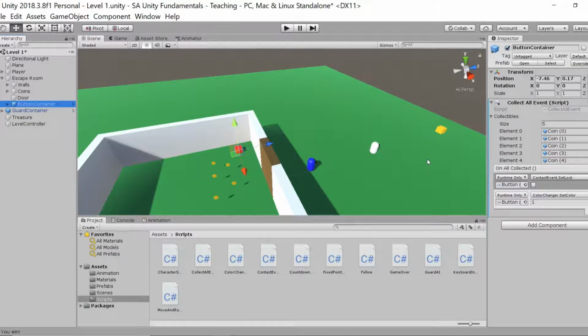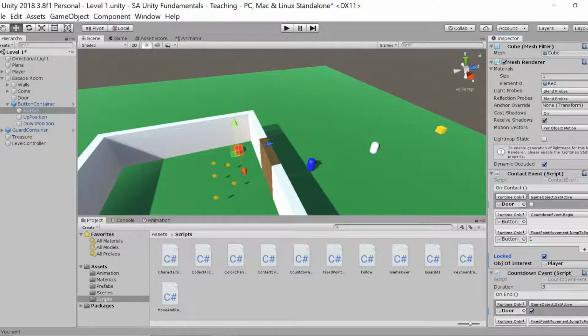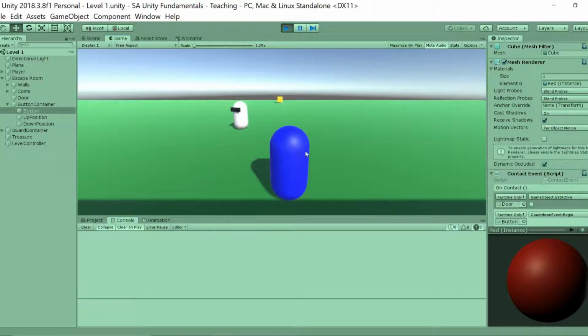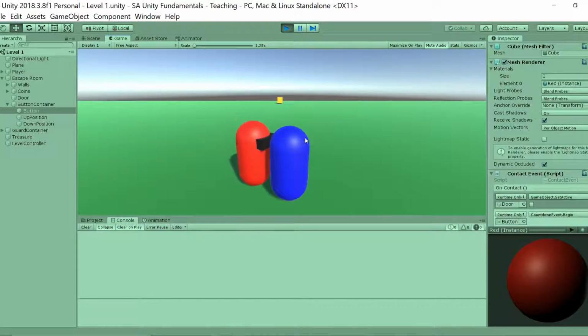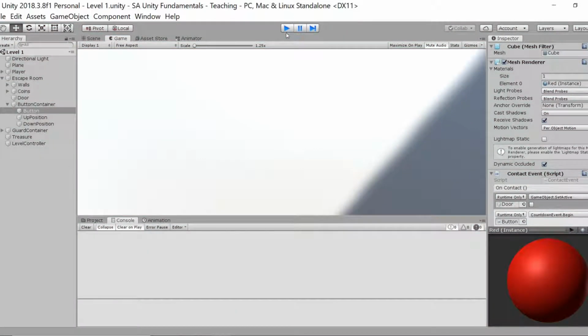so I don't forget about it, I'm going to go into my button and make this locked again, so that the game functions as correctly as possible. Alright, so I'm around here. Let's take a look, open up the console. The guard sees me, and nothing is happening.